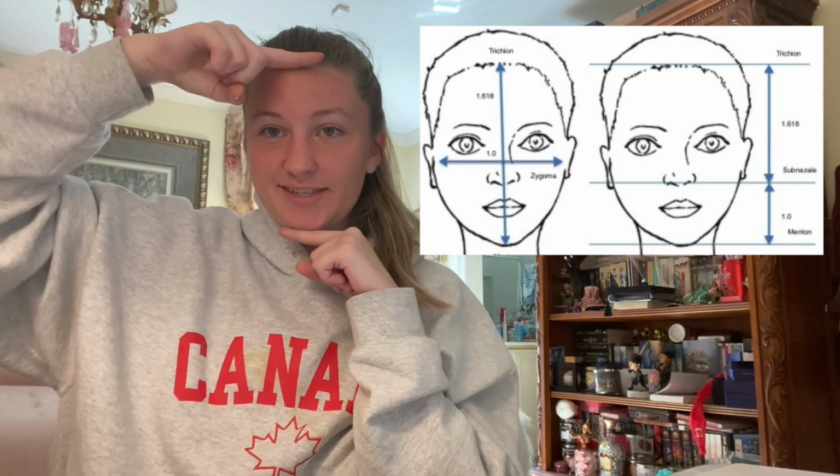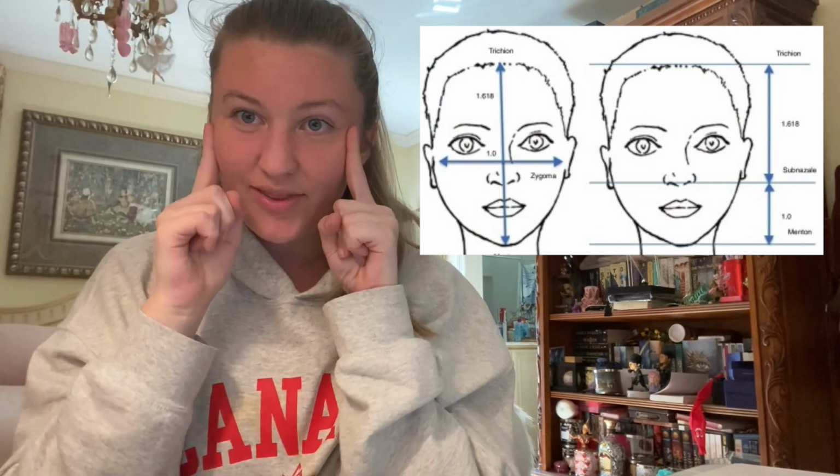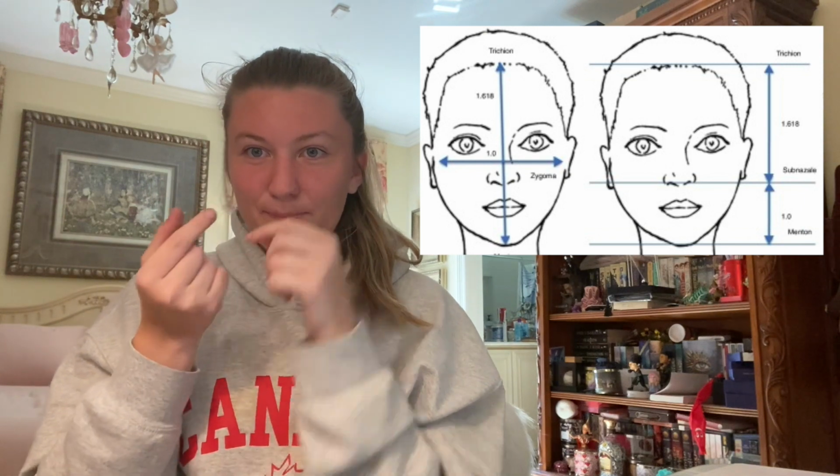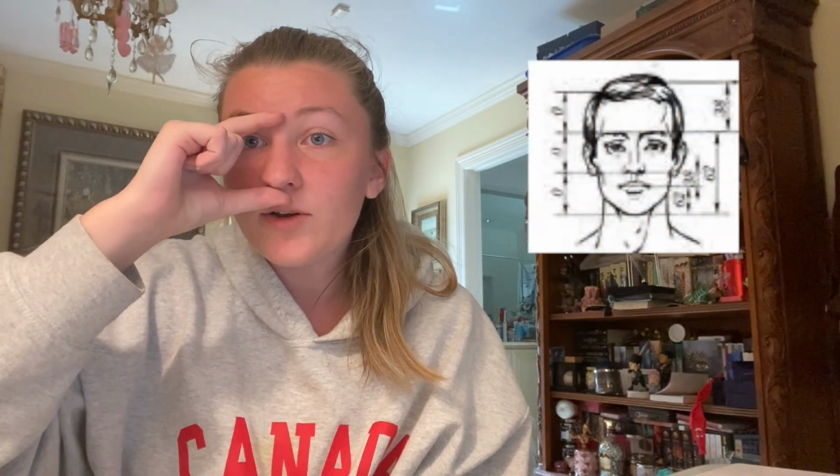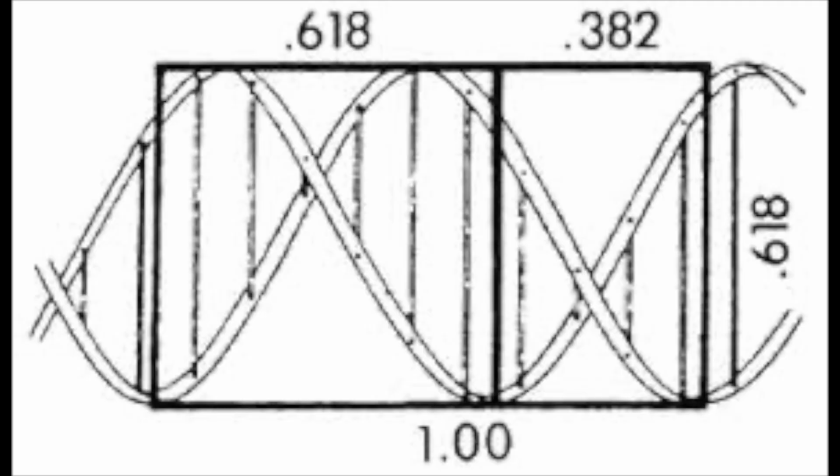For instance, the length of your face is supposed to be 1.618 in proportion to the width of your face. And the width of your eye is supposed to also be the distance between your eyes, which is also supposed to be the width of your ear. And the distance between your eyebrows and your forehead is supposed to be the same between your eyebrows and your nose and your chin.